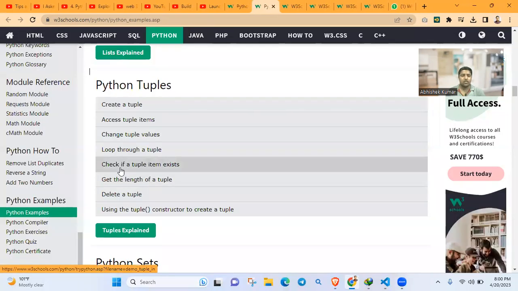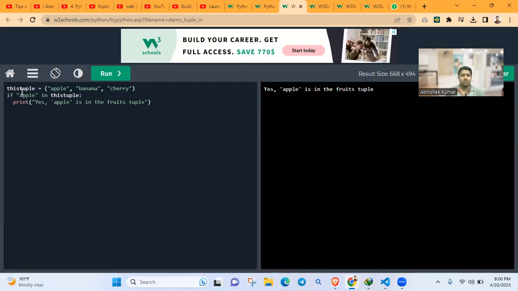Next, check if a tuple item exists. So this tuple again here is apple, banana, and cherry. And if apple is in this tuple, then print yes, apple is in the fruit tuple. So yes, we get this statement as output.